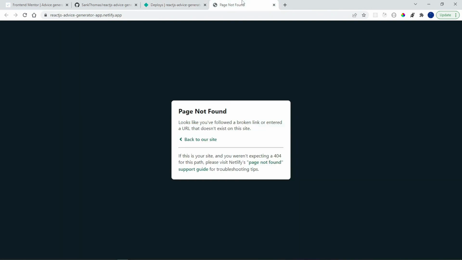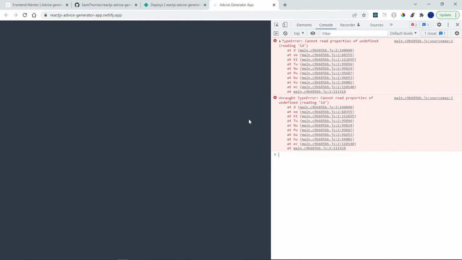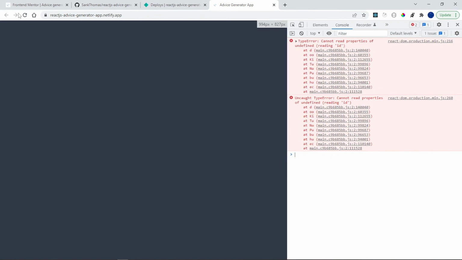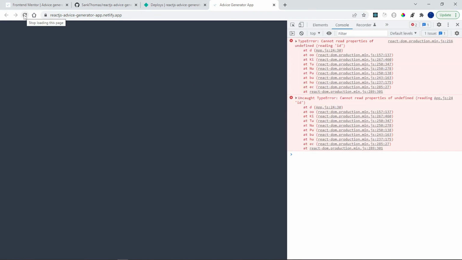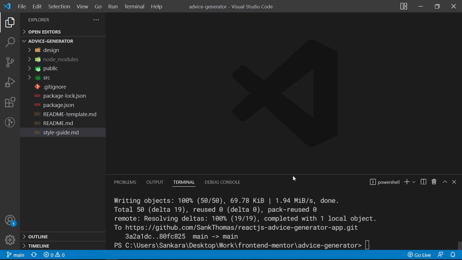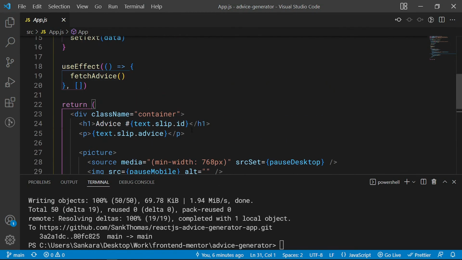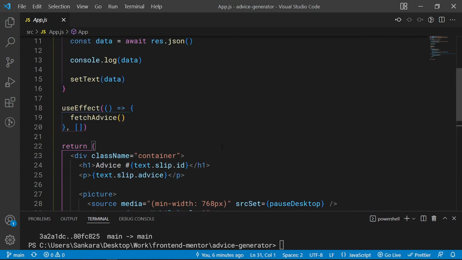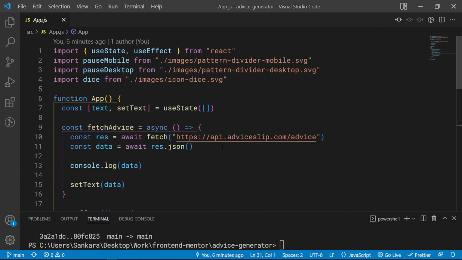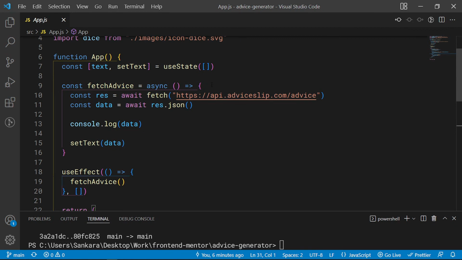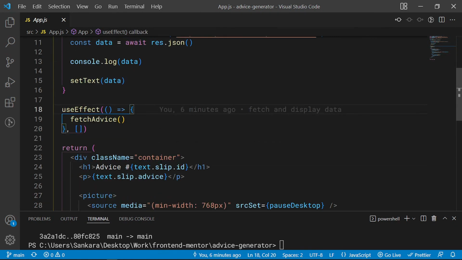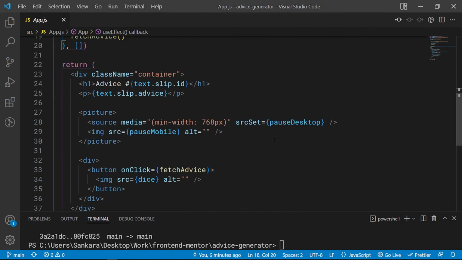Okay, so it is done building, and we can reload this, and we have our React application not showing. What's happening? Cannot read property. What is this error? We did something wrong. What did I do wrong? I mean, it was working a moment ago. Did I do something wrong? Use effect. What? Are you serious?